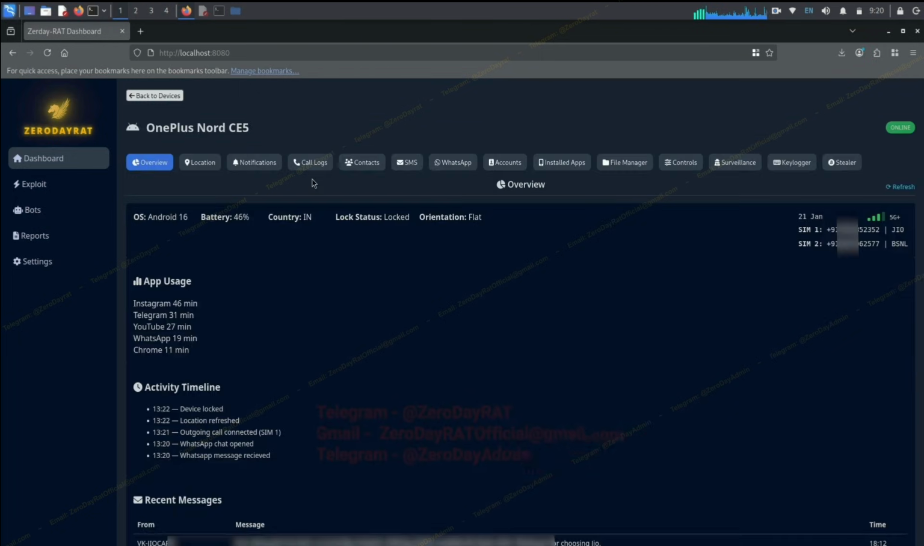Now, we are inside the Android device. This is the control panel for the OnePlus Nord CE5. All of these capabilities are part of this system. ZeroDayRat includes access to location data, notifications, call logs, contacts, SMS, WhatsApp surveillance, call details, account access, application management, file manager, device-level controls, surveillance capabilities such as camera, microphone, and screen, a keylogger, and a powerful bank and crypto stealer. Each of these features will be explored one by one in the sections ahead.